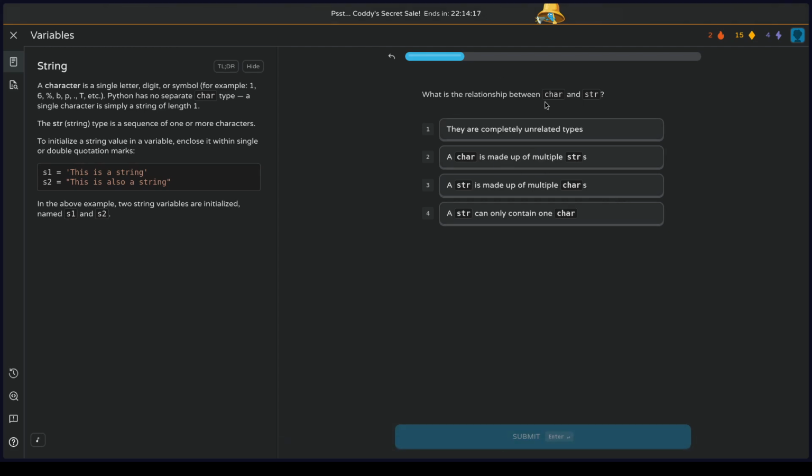What's the relationship between char and string? Character, it's like a single digit. Char is a single digit, and string is, as it says right here, a sequence of characters. Let's see. Nope, it's actually the other way around.